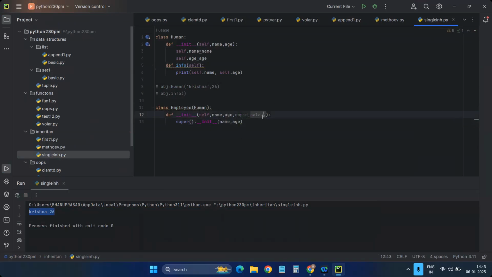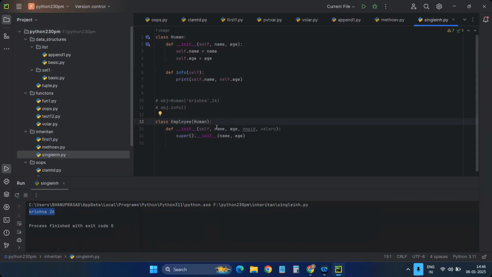Super is nothing but it will create a temporary parent class object. So for the inheritance, it will only inherit the methods. In the human class, isn't def info a method? Yes, you will get this method here, but it will ask for name and age when you try to call it. Let's try to do this.